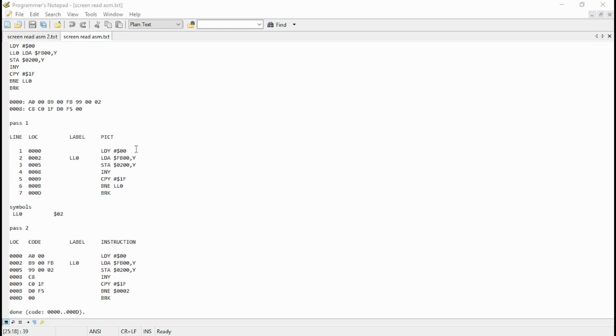First instruction is load the Y index register with the value 0. Then load the accumulator with the value in the location FB00 with an offset of the Y register. Firstly, the offset is 0, so we load the value from ROM at location FB00. Next, we store that value into RAM at 0200 with an offset of Y. Again, Y is 0, so it's stored at 0200.